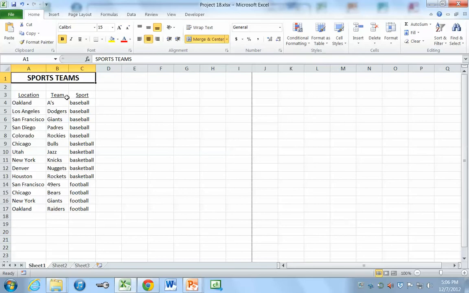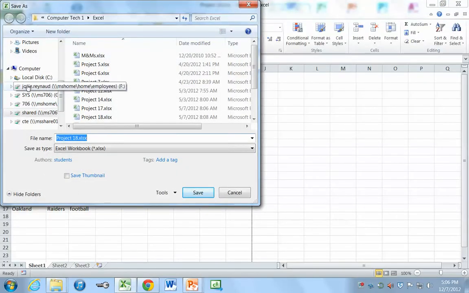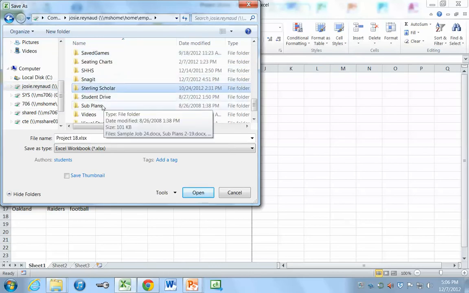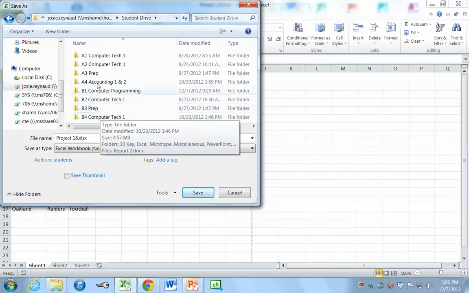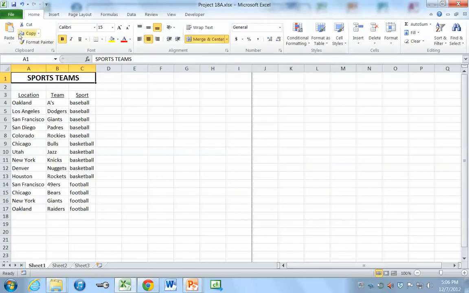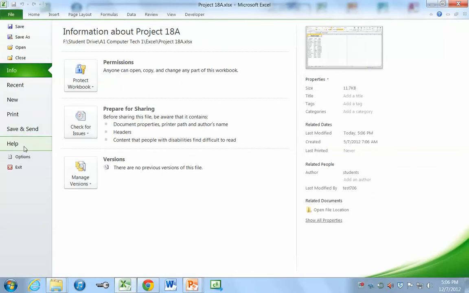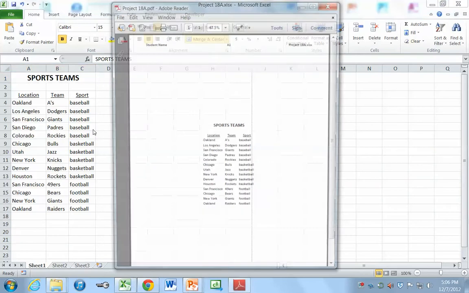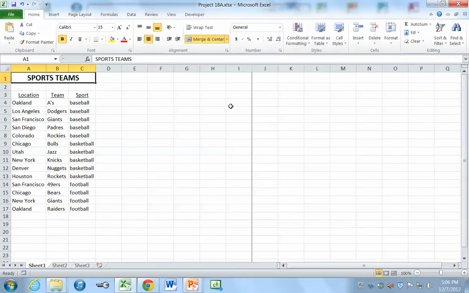We are now ready to save this, so we'll go to File, Save As. Remember to click on your student drive. It's trying to save on the C drive until we change to our student drive. Then you can go to your computer tech folder, your Excel folder, and this one we want to change the name to Project 18A. Then you will go ahead and convert this to a PDF as well. And that finishes part 1.